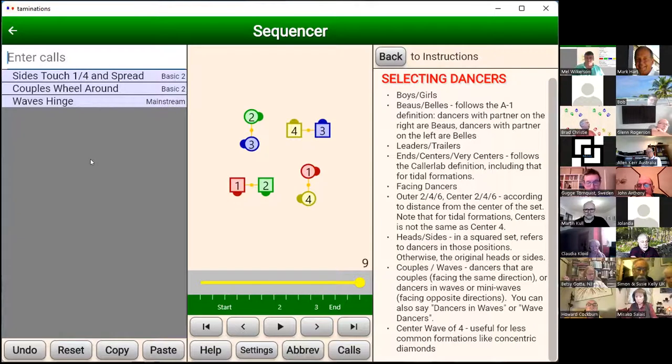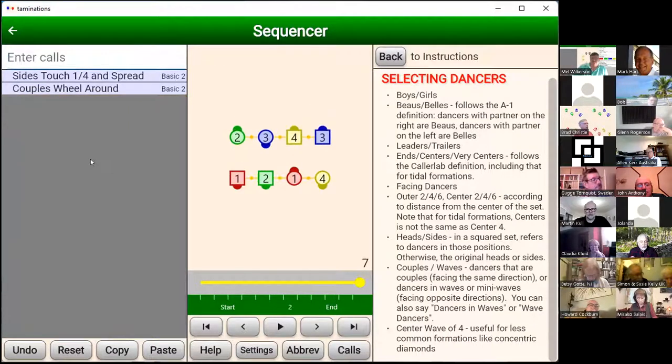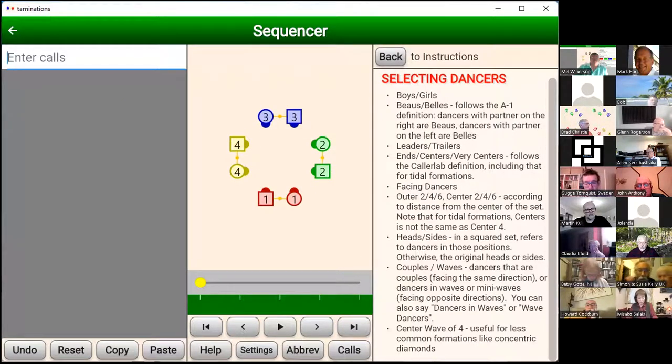Or you could say something like girls who are in the mini wave hinge, dancers who can hinge. Of course, all the dancers can hinge if they're dancing advanced. You could just say hinge, well, then all the dancers will do a hinge. Okay, and let's see, one more. These are all listed here in the documentation, which you can always look up from the help.